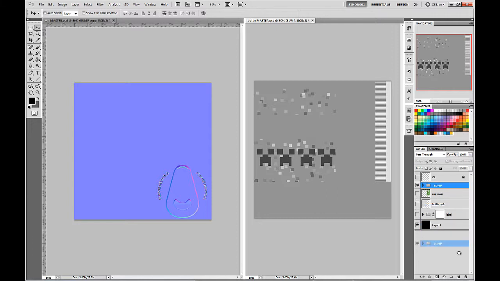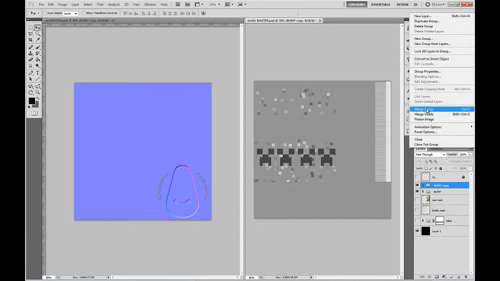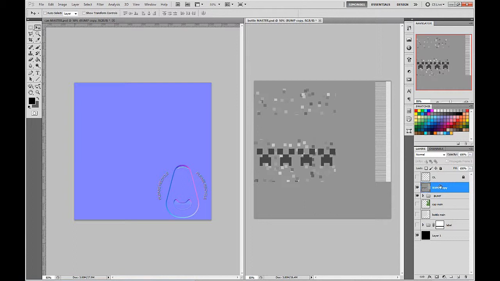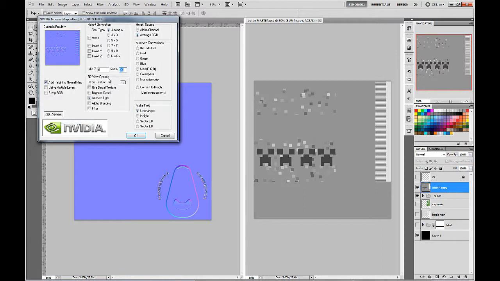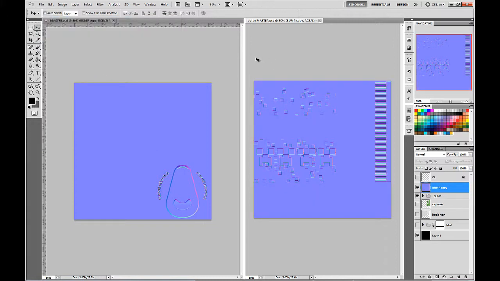And then I copy that layer and flatten that, so Control E. Okay, and then what I do is go up to Filter, NVIDIA Tools, Normal Maps, and I'll set that to -20. There we go. So that's my bump map for the bottle.